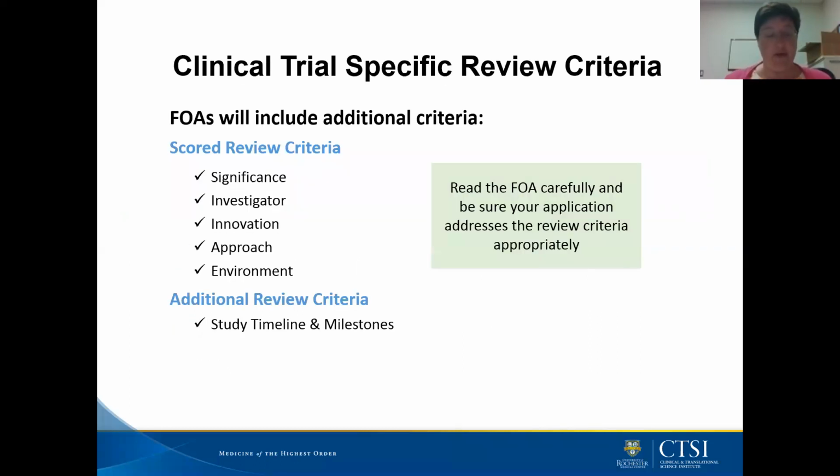There will be a new review criteria for clinical trials in addition to the significance, investigator, innovation, approach, and environment that are currently reviewed. A study timeline and milestones section will need to be included for review.